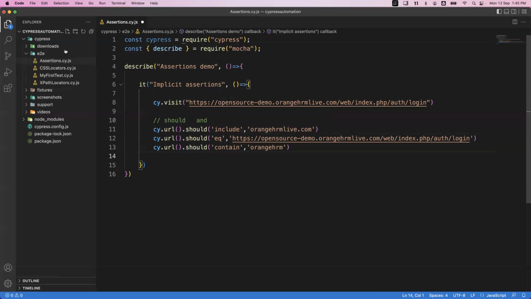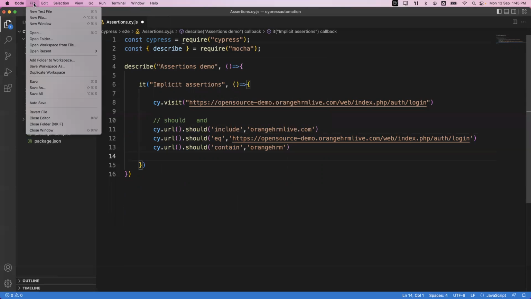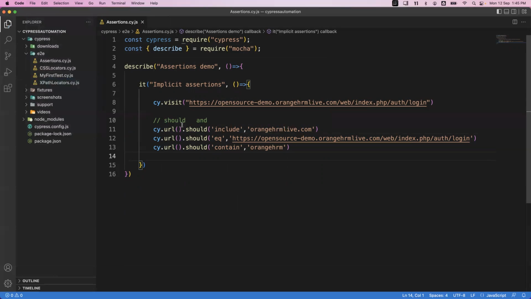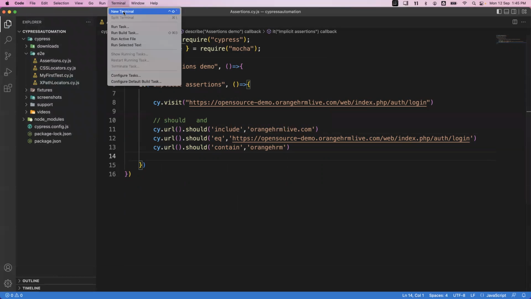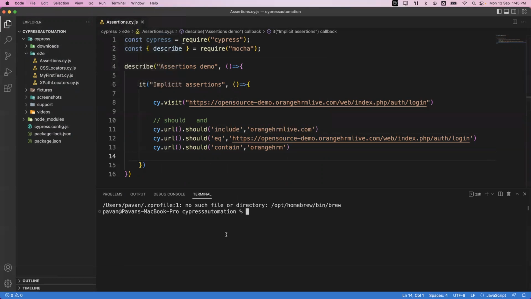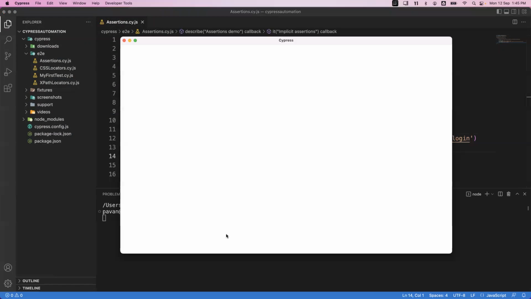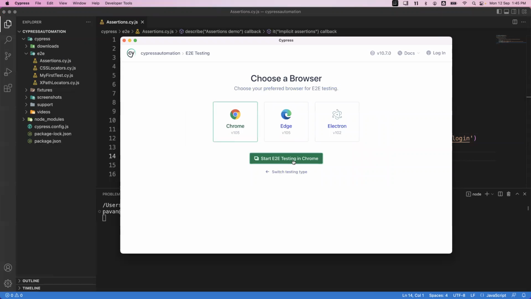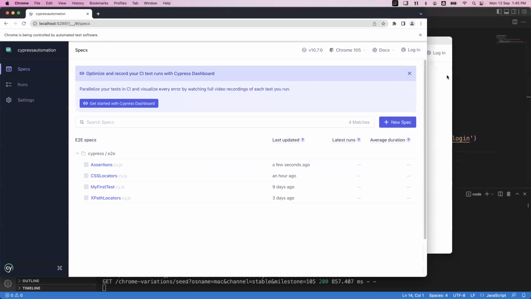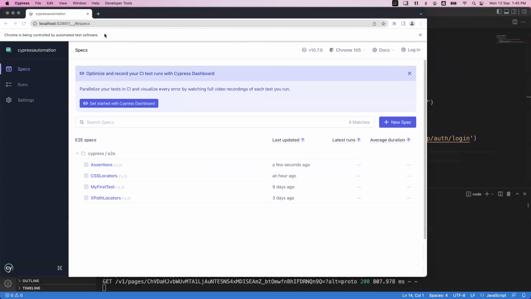Now let me save the file, and see how to run the script. First of all, we need to open the terminal. Then I will launch my Cypress application. So npx cypress open. This command will open the Cypress application. Now I'm selecting end-to-end testing, Chrome browser, start. All right, so now my Cypress runner window has launched.